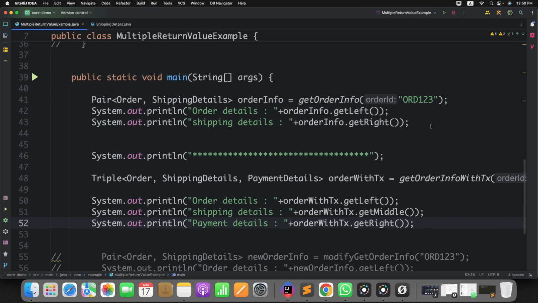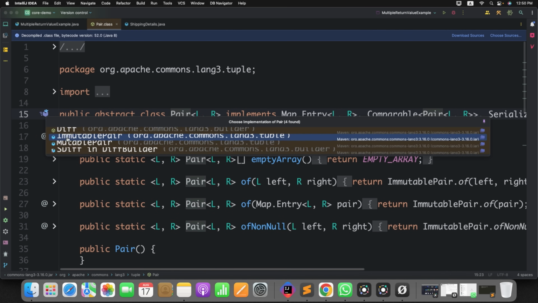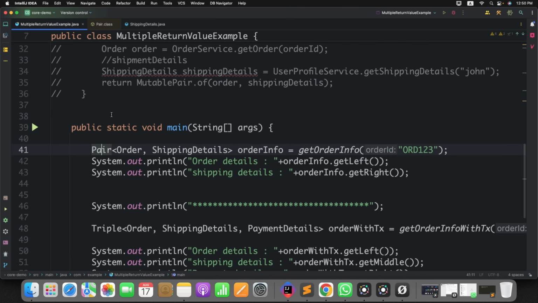Just go to the class, let's say I will go to the pair. You can find here immutable pair, mutable pair. There are different implementation classes of this pair. This is the abstract class. That is how we are implementing it. So try using this particular pair and triple class, and I believe this handles related data more efficiently, and we are writing the code in a more concise and readable way so that the reader can easily understand, and it also improves our code quality and development efficiency. So try this and do let me know in a comment if you have any doubts.